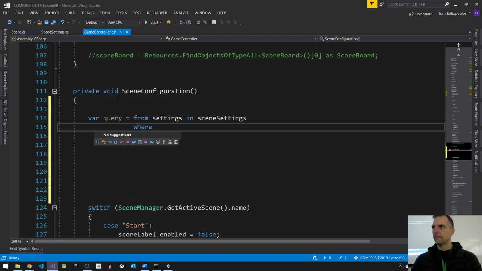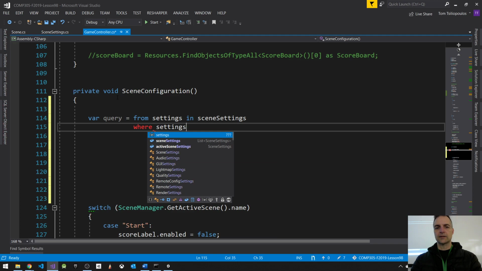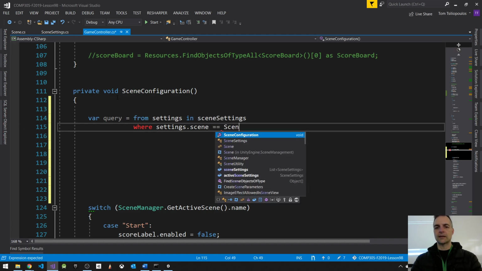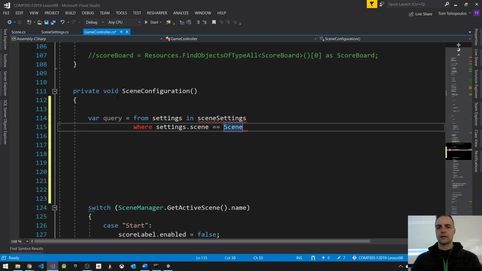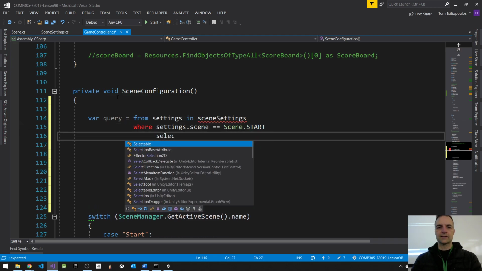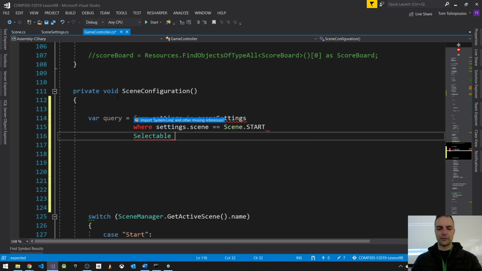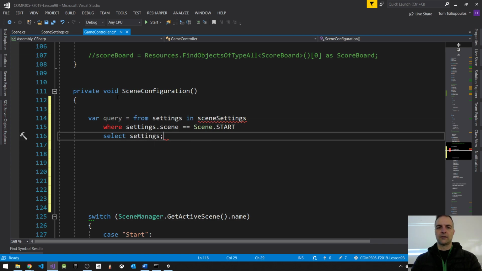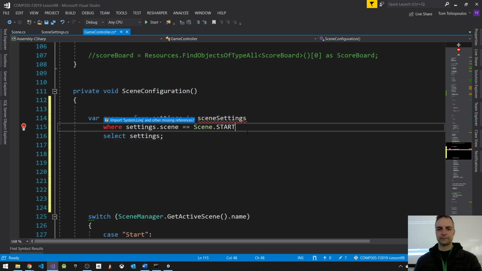where settings dot, and I want you to think about what this means. Dot what? It's almost like my settings dot scene is equal to, for example, scene dot start. Okay, this is kind of what I want to do. And I want to select, not selectable, select that settings. That's what I want.